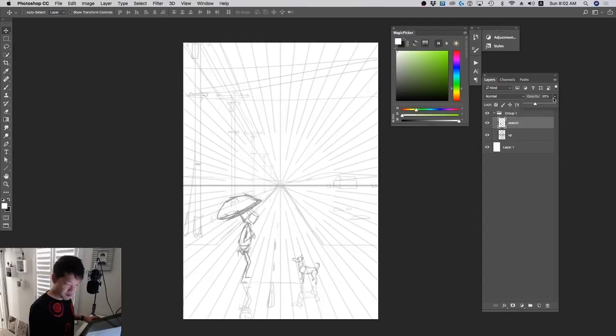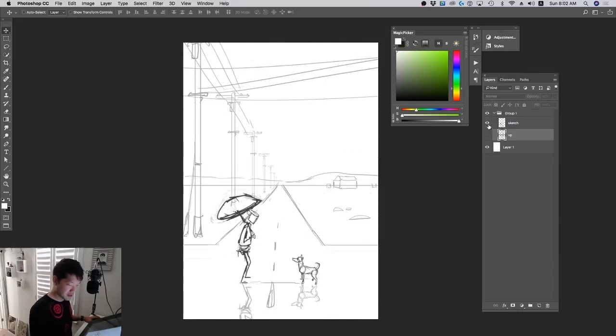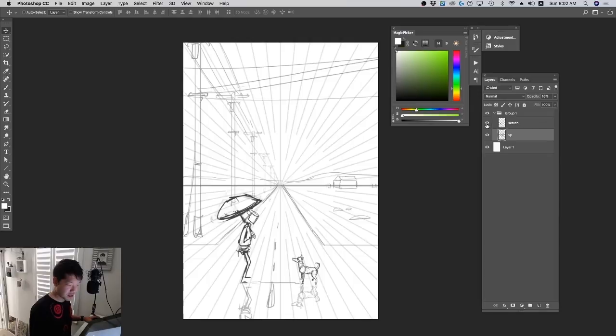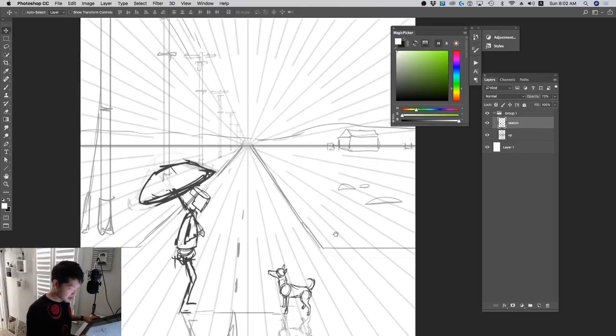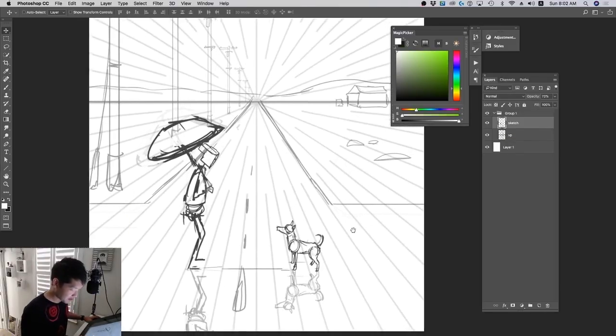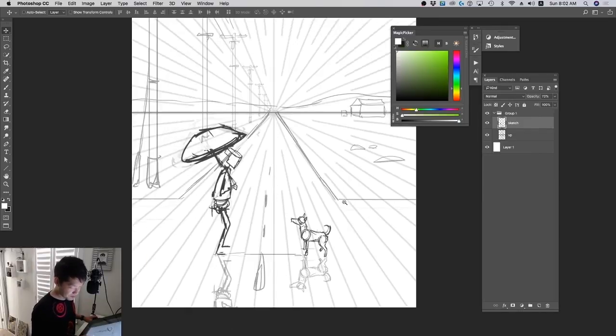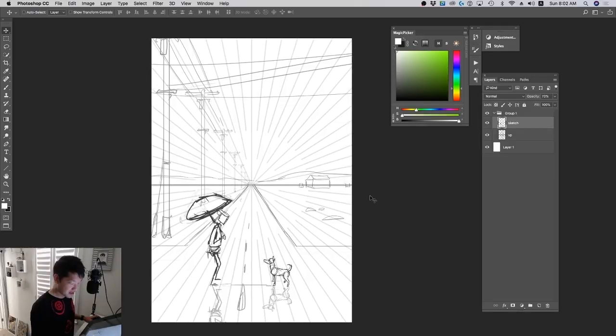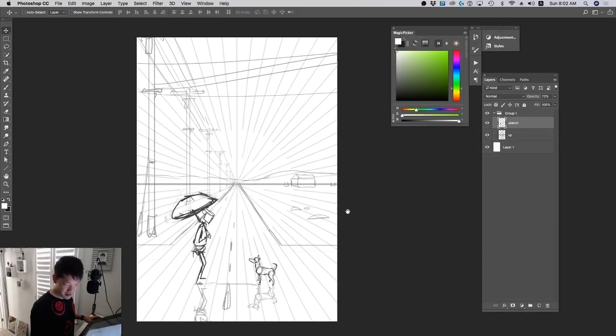As usual, I'm using this vanishing point brush to put in the perspective grid first. And then I just created the sketch of my little CEO robot meeting a new friend. I imagine this to be a melancholic mood with a rainy scenario. It's maybe a little bit after the rain and still a little bit drizzling.